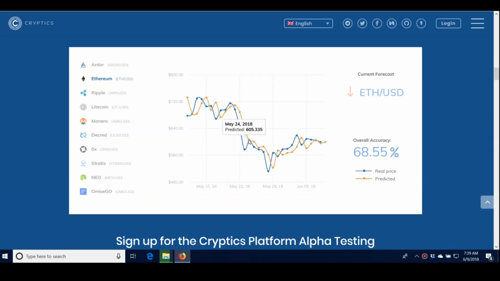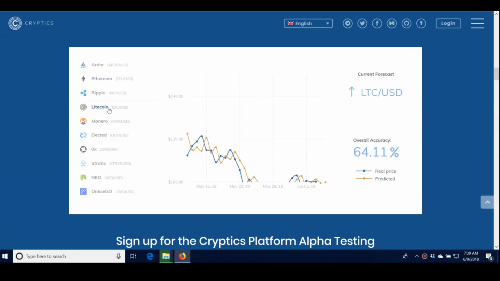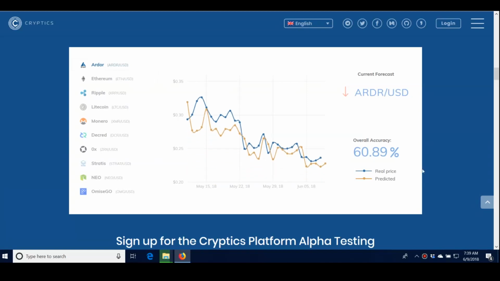It's pretty crazy. May 24th, they predicted 605, and it was 602. Predicted 582, and it was 576. You can see they really do travel along. I mean, right here, the last date was yesterday, and they predicted 595, and it was 599, so pretty close. And you can see the accuracy is listed right here.